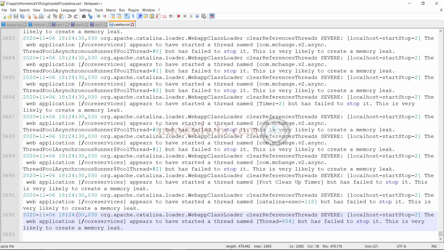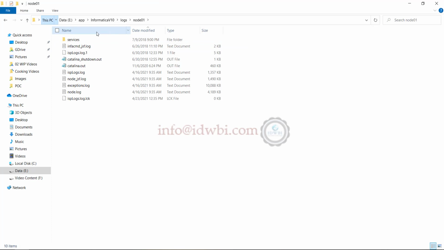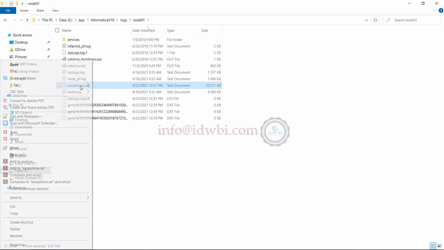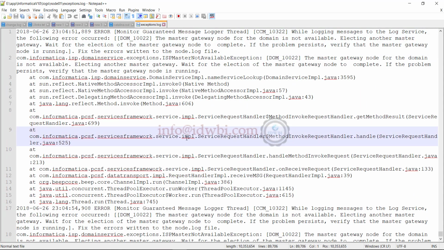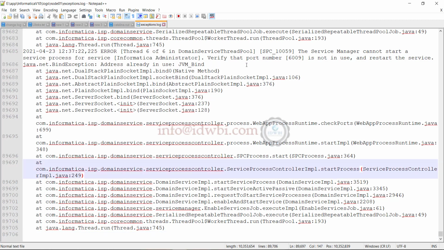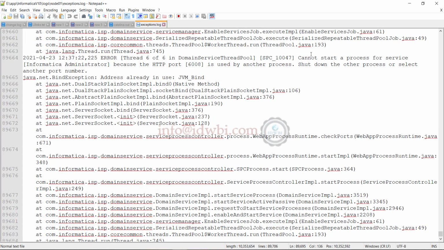Let me also look for another file called exception file. So I'll go directly to log and nodes. So I'm in Informatica V10, logs and node, and see this exception.logs. Let's open that as well. And I'll go to the end here to see the service manager cannot start the service. Port number is not in use. Restart the service.